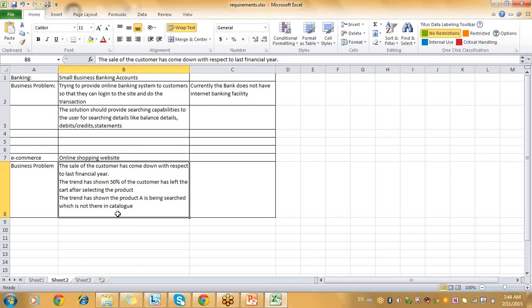Okay. So that shows the trend. From there, I can know, okay, 50% of my sales has dropped. When I go back and see, this is one of the areas where we go and see and say, hey, 50% of the customers have left the cart. Why have they left the cart? That's where my question is, right? The trend has shown that product A, I'm giving just an example, is being searched, which is not there in our catalog. That means most of the customers are trying to search a product in our website which we don't have. That means going forward we have to add this product, because we have seen that it's in demand. People are buying it, right?